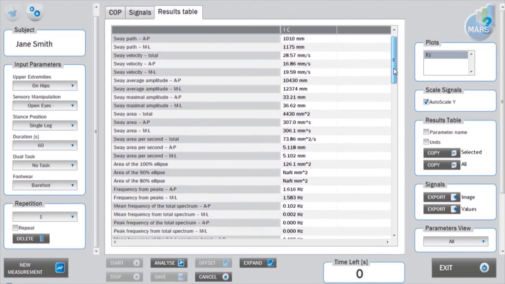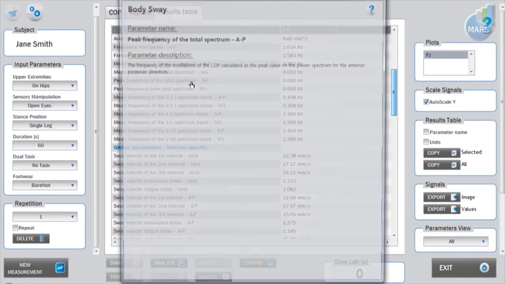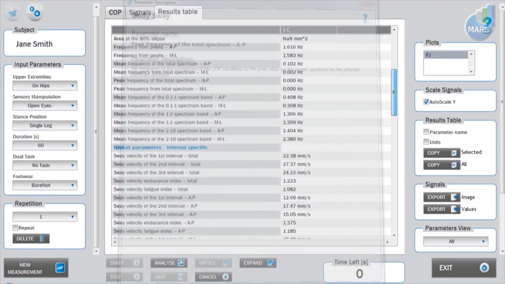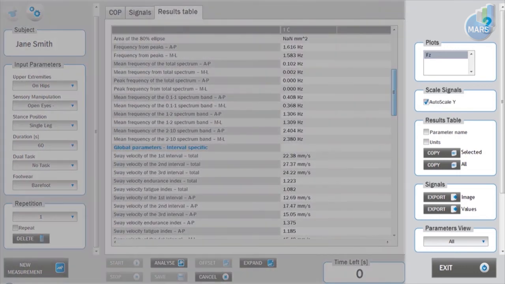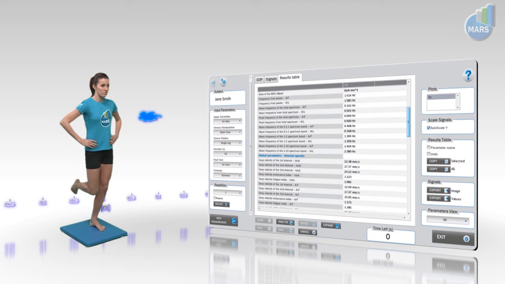The result parameters are divided into different groups separated by blue headings. A more thorough description of the parameters can be accessed by right-clicking on the parameter name. The options for displaying specific sets of parameters can be accessed in the Parameters View menu in the right panel. For more information on the topic, please refer to tutorial number 7.